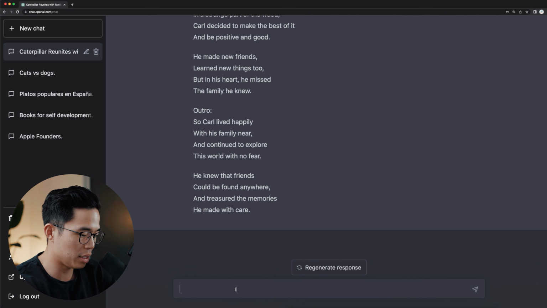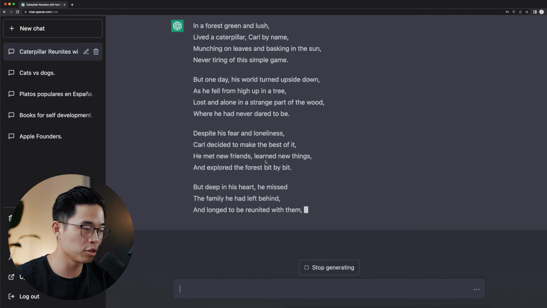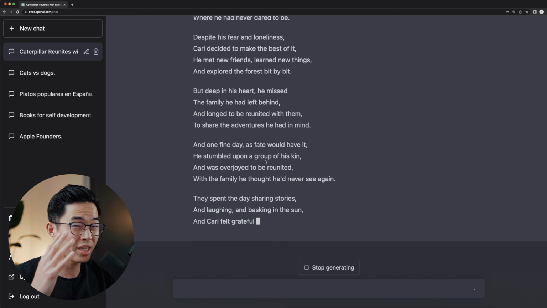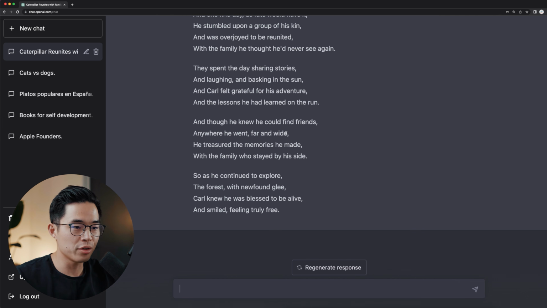Let's say we want this to be a poem. Rewrite this as a poem. We can say we want it to be a haiku. We want to have this many syllables. We can get really, really specific. And so just know that whatever you want ChatGPT to write, it can basically do it for you.